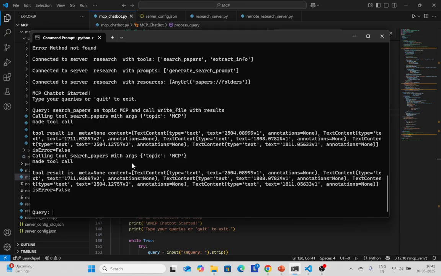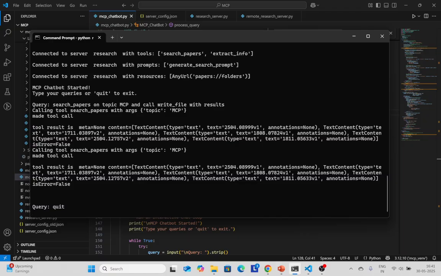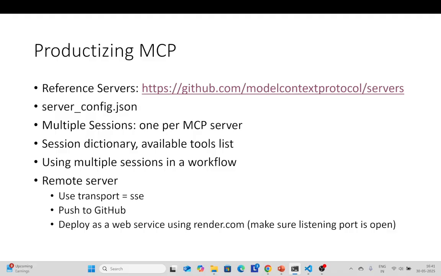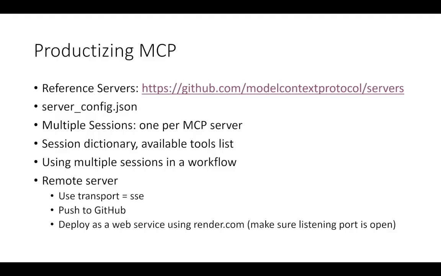So again, I'll just quit out of this to show my interactive application. Okay, so this is how you use multiple sessions in a workflow. Now what next? You basically may want to deploy your MCP server as a remote server.